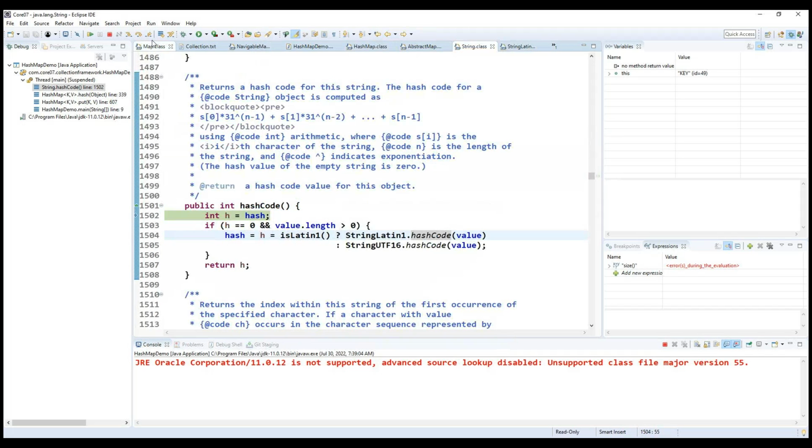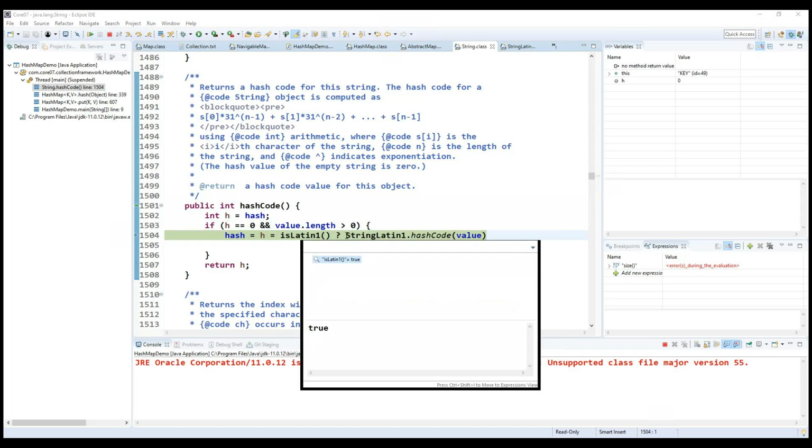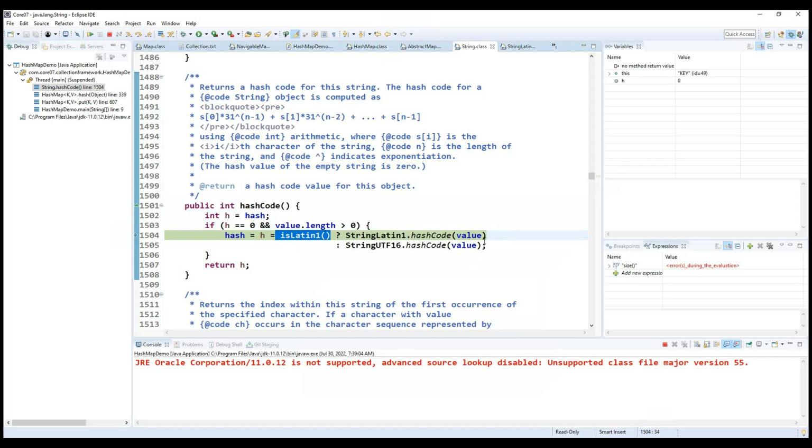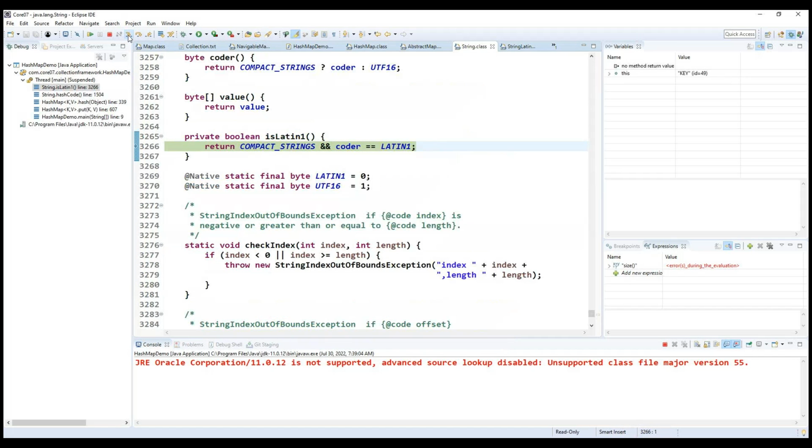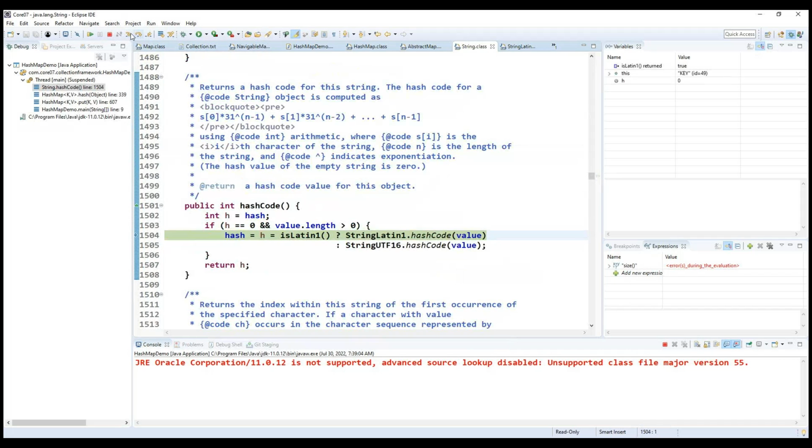Now come back to here. So which condition is satisfying here? The h condition is satisfying. Now it is satisfying. So once it is satisfied, we can easily understand what method is going to run internally.